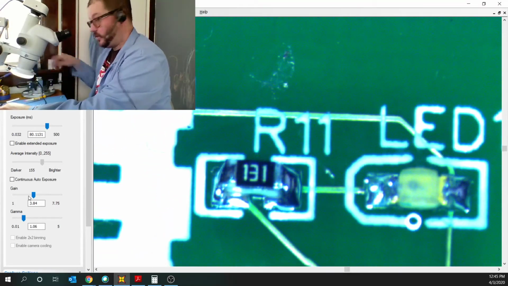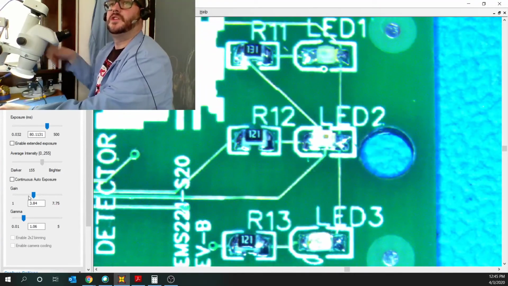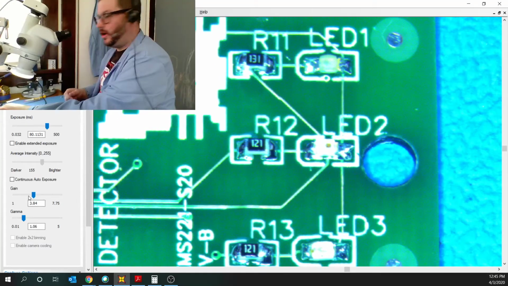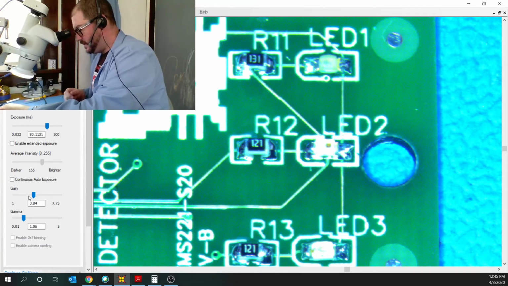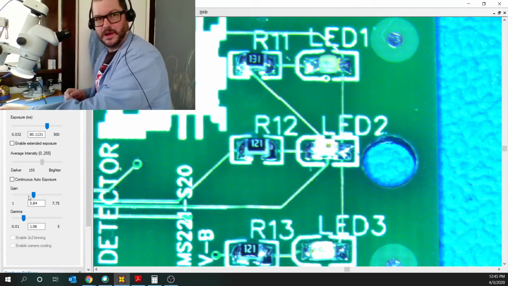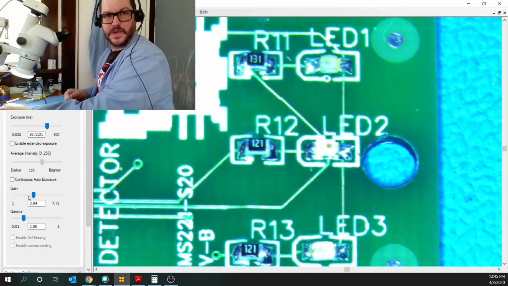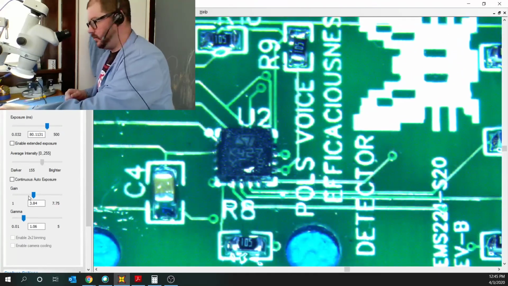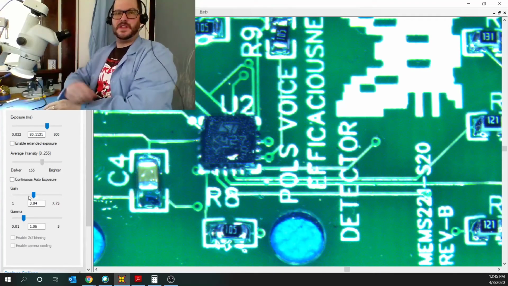All right, so we have all three of our LEDs as well as our current limit resistors all attached to it. All we really have left to do is attach the microphone and the battery clip, and this thing should be ready to roll. We'll see how well it works, and we'll do that over in the next video here.